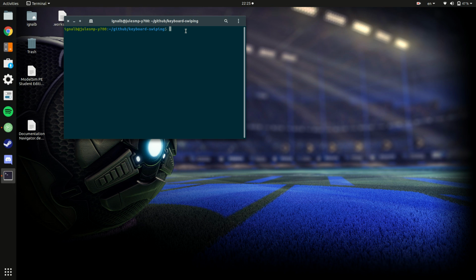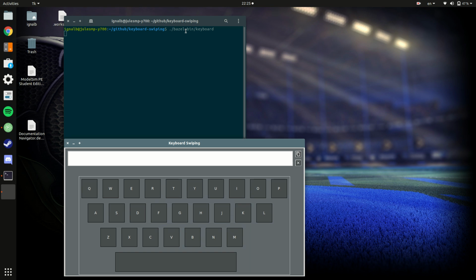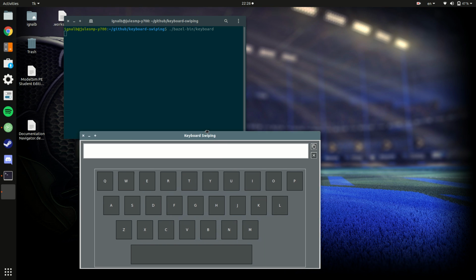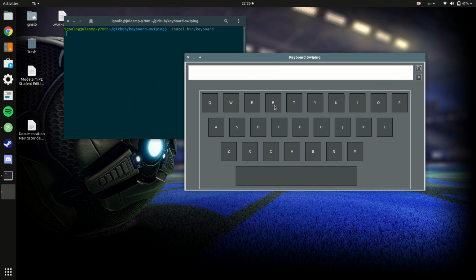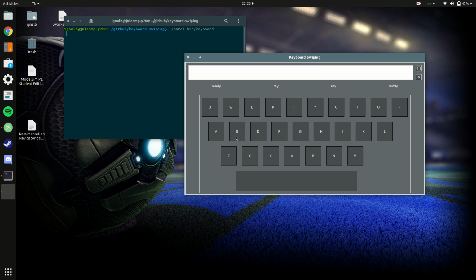I use Bazel to build my files. In this case, I've already built them, so I will just go on to the application itself. As you can see, it has some startup delay, but after that, it should be ready to go without any real waiting.